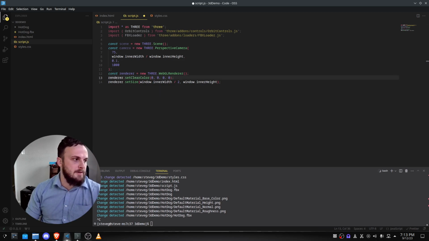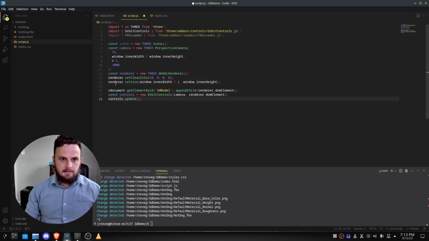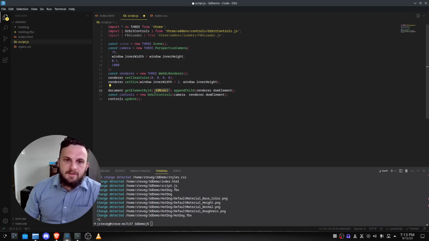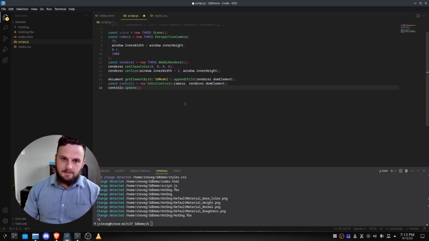So we have our renderer now. I'll add the document query selector for the 3D model. We put in the ID of the 3D model element that we have, and then we append that renderer DOM element onto it. This is how we actually insert our 3D model into that 3D model HTML element container. Also down here I've added the orbit control, so add that to the renderer DOM element as well.